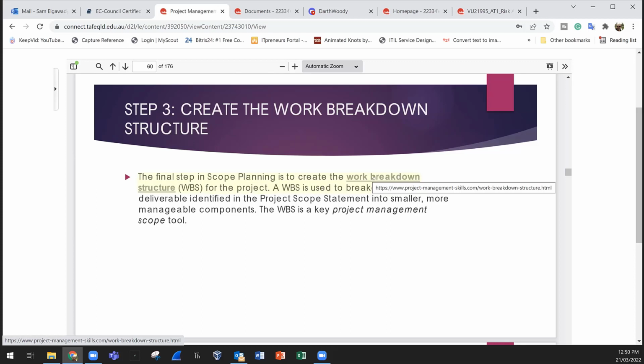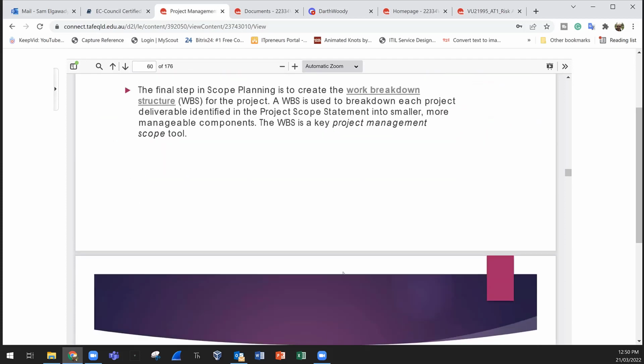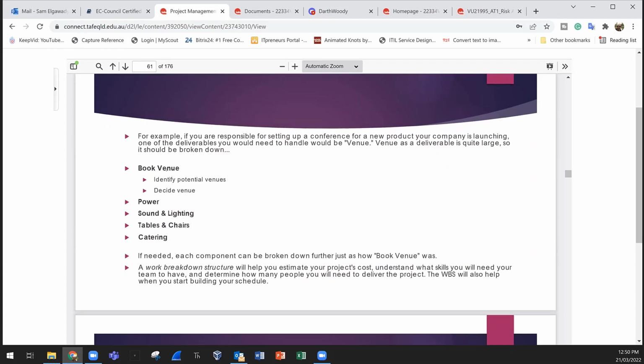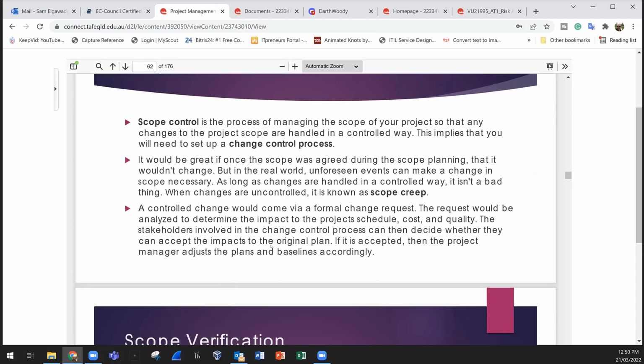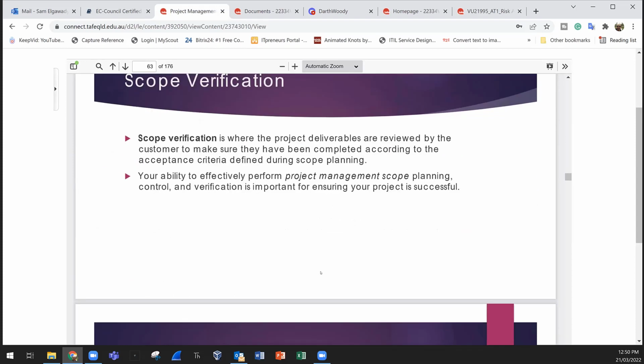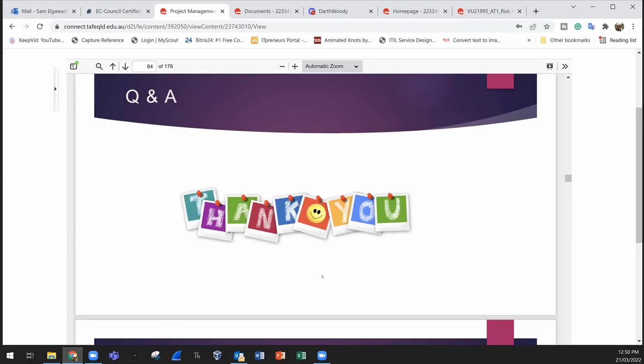There's a link here for some more details about the WBS. Then we think about the venue, power, sound, lighting, tables, chairs, catering, just some examples here. Then we will control the scope, otherwise scope creep might happen. So we decided to have a 2-story building and we end up with a 1-story building. This is not the right scope management technique here. We verify the scope, and this is part of the monitoring and controlling. And this is the scope management in brief, of course.